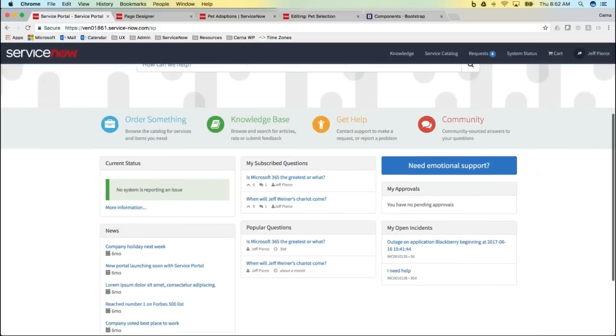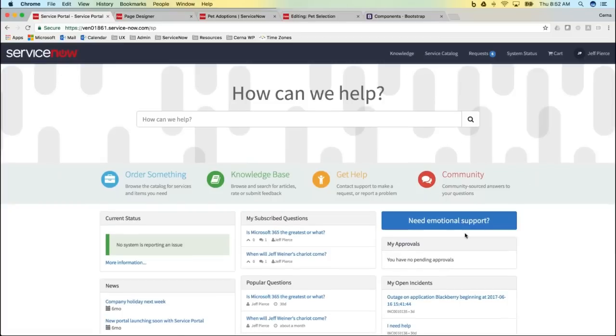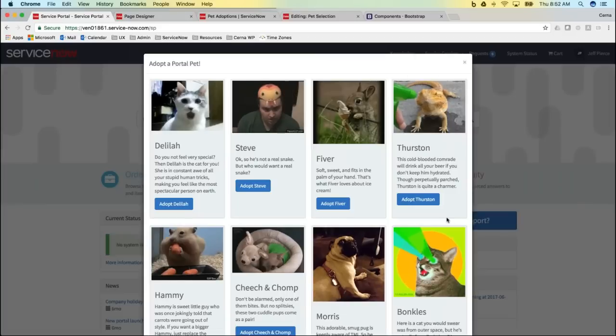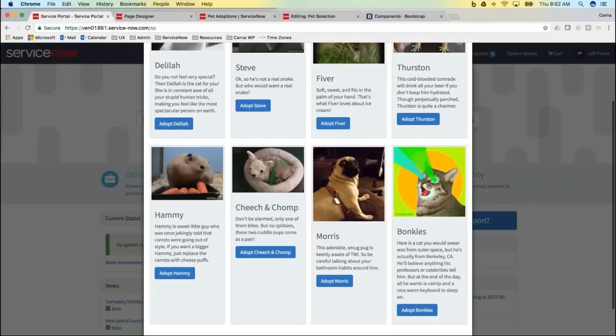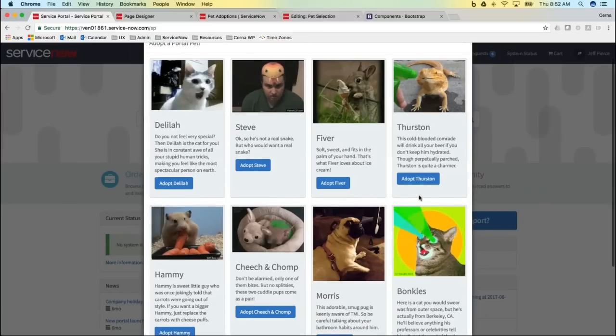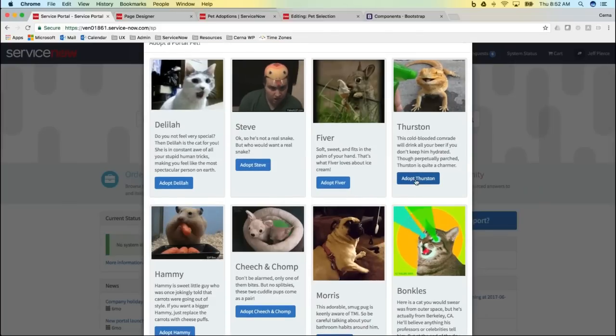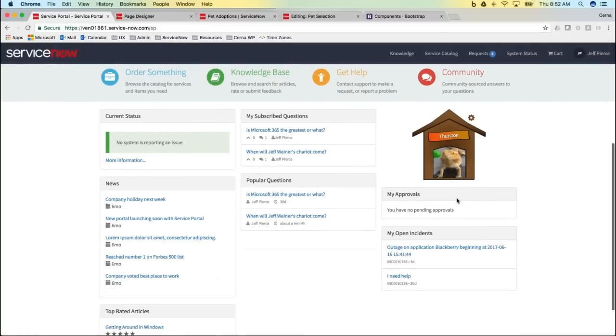Okay, so now you see we have a button on the page. Need emotional support? Yes, I do. I've been very lonely lately. Don't worry, that's not a cry for help. Okay, I click it. It opens up a modal. Adopt a portal pet. I get to choose from all these pets. Wonderful. Let's go with Thurston this time. Adopt Thurston. And there he is. There's our pet.